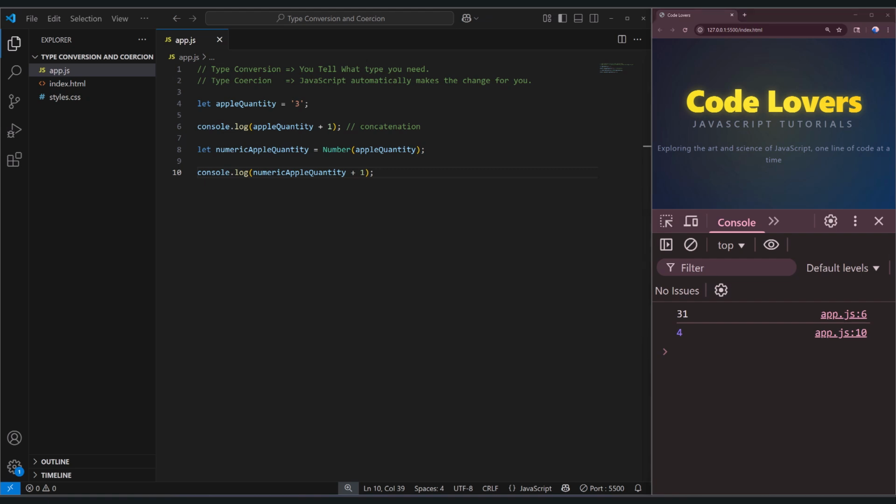But what if the input is something that clearly can't be a number, like the word 'three'? What does JavaScript do when we ask it to do the impossible? So I write console.log, Number function, inside the parentheses, single quote 'three'. Now if I run this, we get NaN. This means not a number. It's JavaScript's special signal that the numerical operation failed.